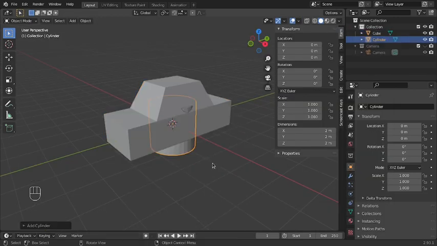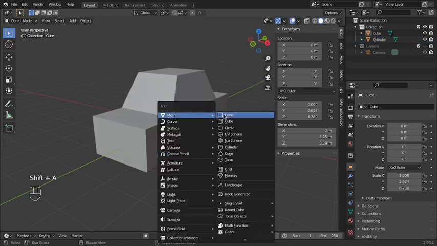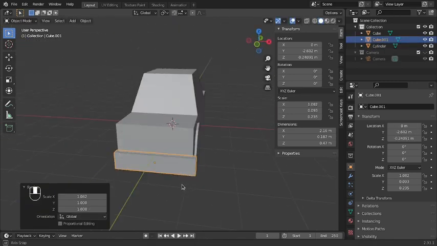Let's add a cylinder with 12 vertices. This cylinder is for the wheels. Then add another cube for the front bumper and duplicate it. Grab along the Y-axis to place the rear bumper.